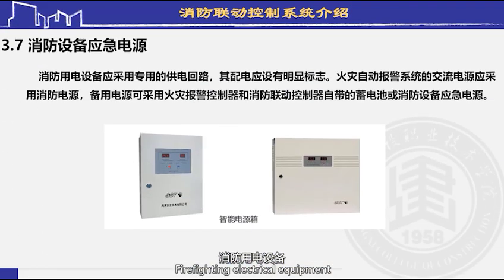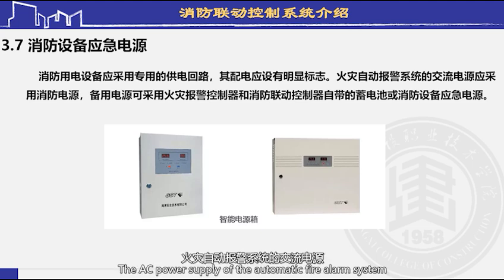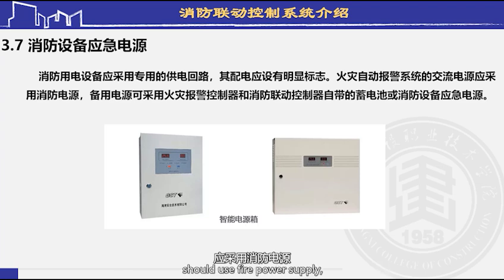Firefighting electrical equipment should use dedicated power supply circuits, and their distribution should be clearly marked. The AC power supply of the automatic fire alarm system should use fire power supply, and the backup power supply can use the battery or emergency power supply of the fire alarm controller and fire linkage controller.